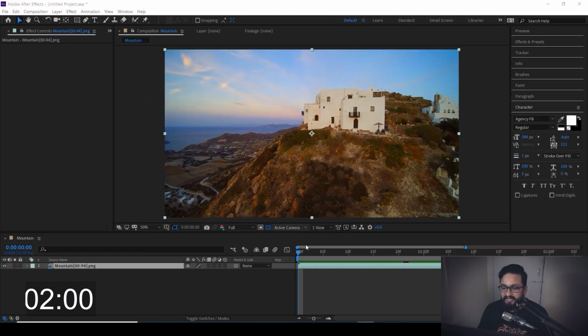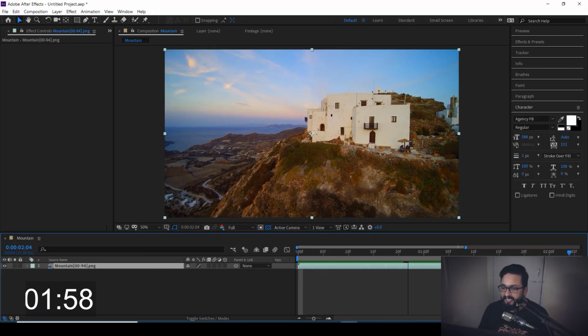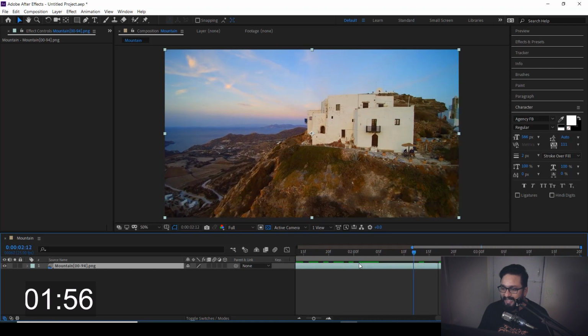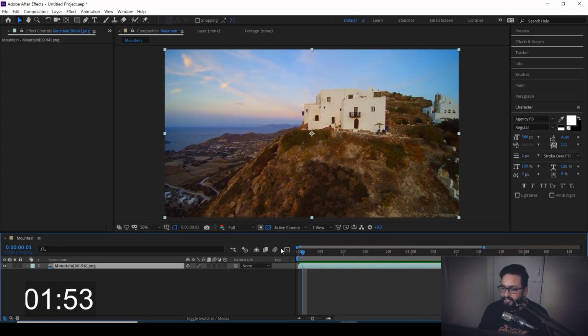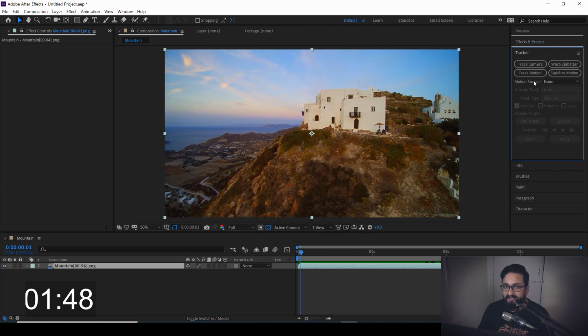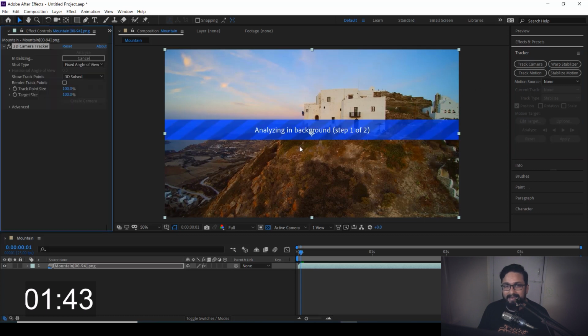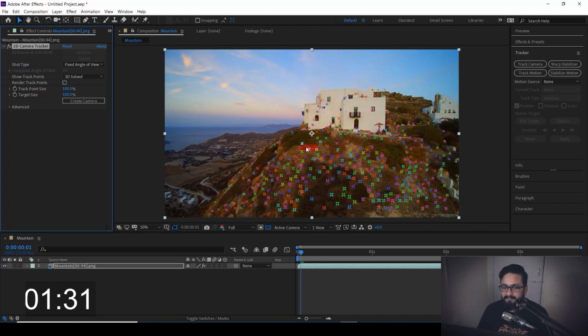Okay, so here as you can see I have my footage, and it's a drone shot and the camera is moving inwards. To track this footage we need to go to tracker, and here we have a few options, but this time we are going to use track camera, and automatically the software will detect the motion and try to create our virtual camera on the basis of the tracking information. Okay, so tracking has been done.